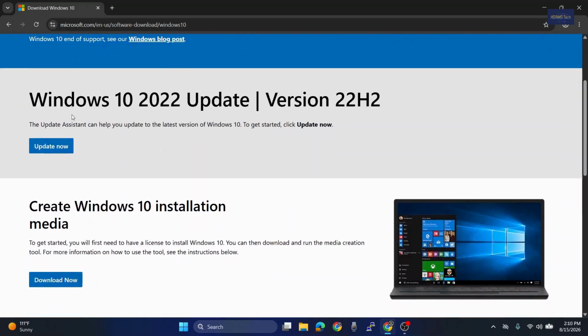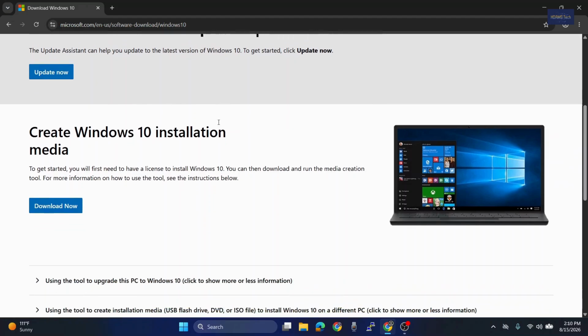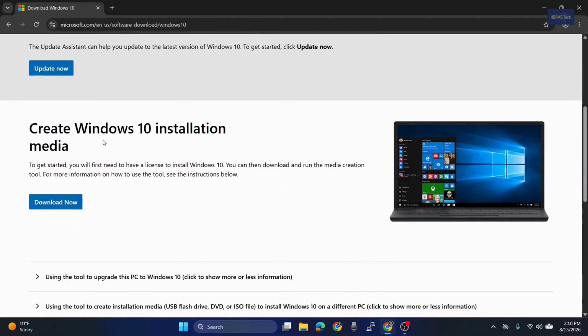So you can see here Windows 10 2022 update version 22H2. This is the last version of Windows 10. If you click here update now, it will try to update your PC, but as of now we will download here. We will make fresh Windows tool. We will create a bootable USB, along with that we will download the ISO file as well. So I will show you some different ways also here. Just click here download now.